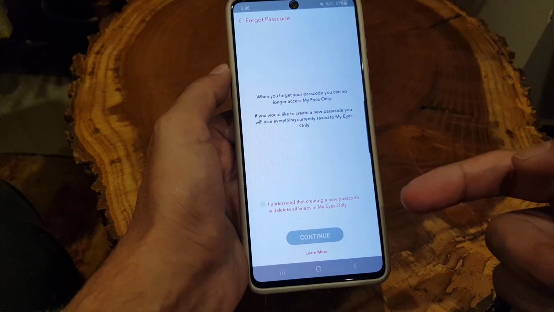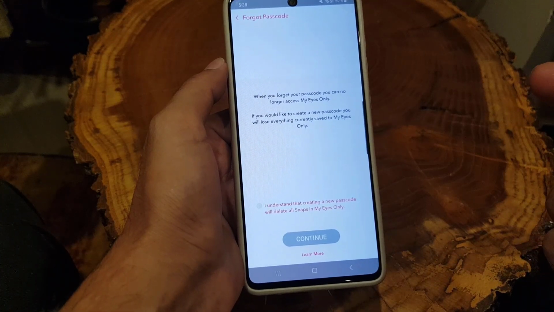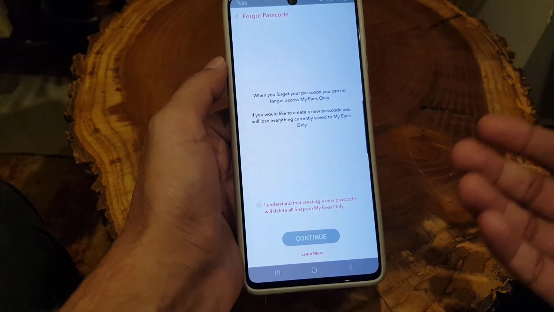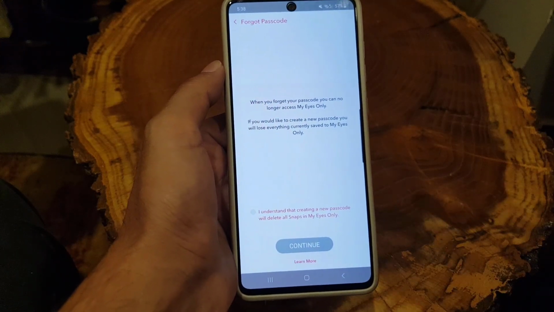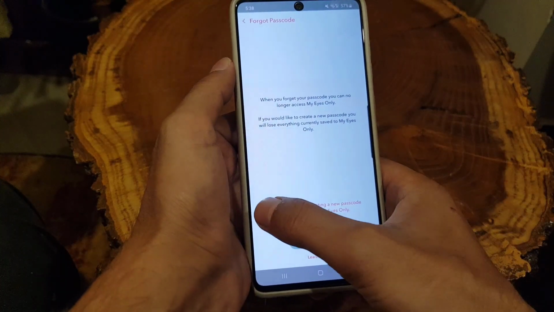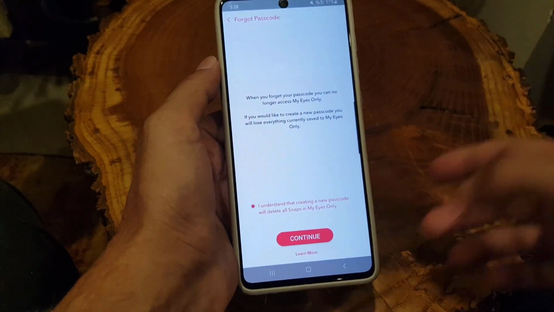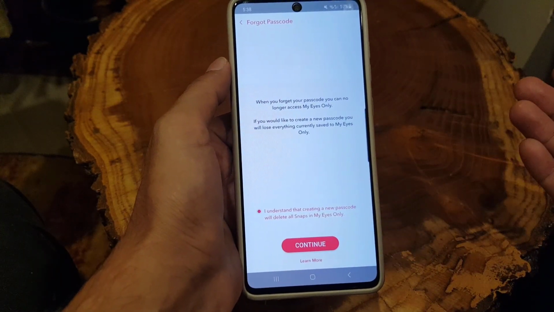And they say when you forget your passcode, you can no longer access My Eyes Only. So the one thing you can do is to create a new passcode, but you will lose everything. So you actually wanted to delete everything on My Eyes Only. So all you need to do is to tap on I Understand and then tap on Continue, and you will have the option to reset your passcode.